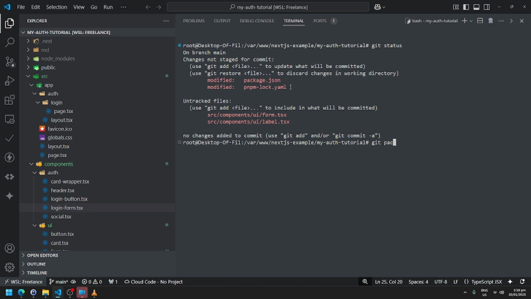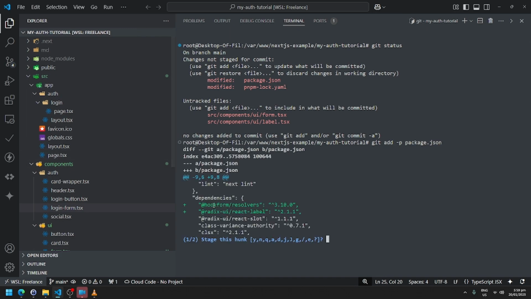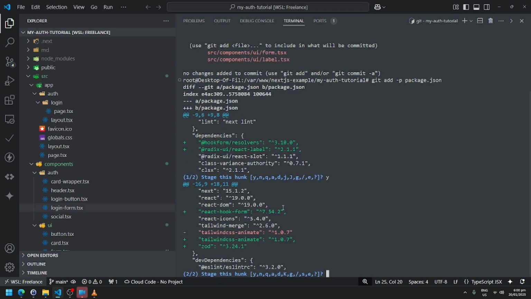So let's inspect the package.json with git add -p, and here we can see hookform resolvers, react label. There is also react hook form, and zod was added for validation.